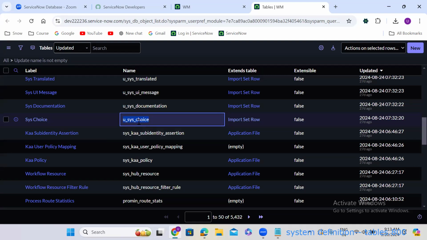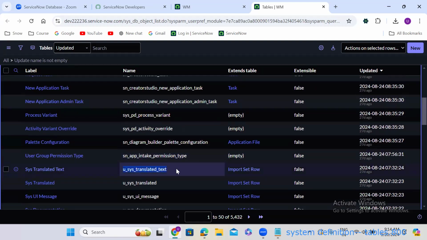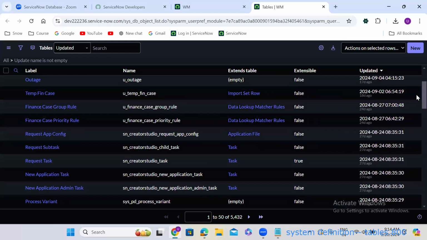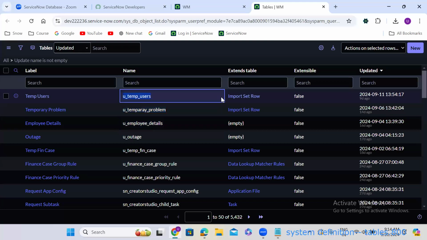Getting my point? Whatever we are getting from ServiceNow directly, we call them out of the box tables. Whatever we are creating, those are called custom tables. Wherever you see u underscore here, this table is created by me. The tables which are created by developers will start with u underscore. The tables which are coming from ServiceNow directly are called out of the box tables.